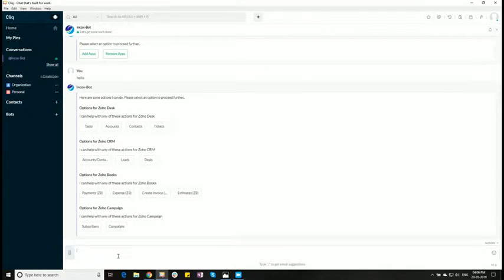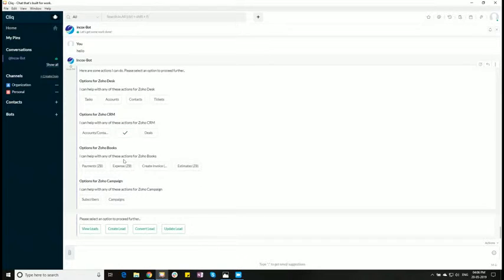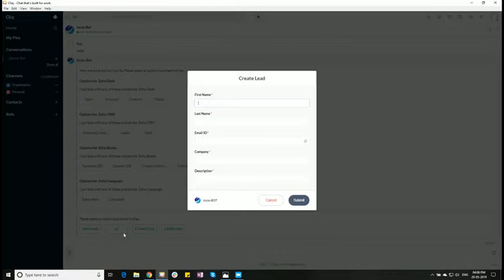So to start with, we'll start from Zoho CRM, where we went to a trade fair and met some leads. So I'm going to start with creating a lead in the CRM using this bot. And once I create lead, I'll be seeing a dialog box to fill in the details. So I'm going to type in the details here.